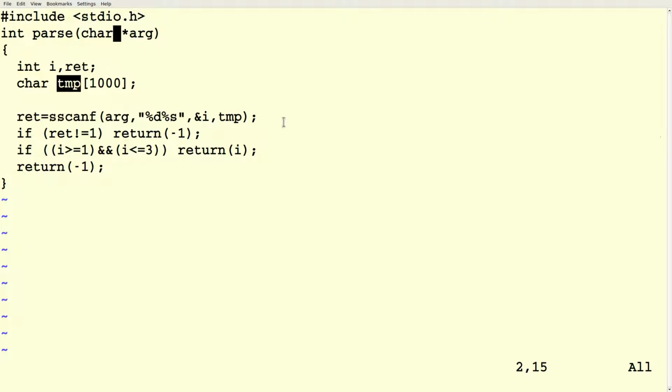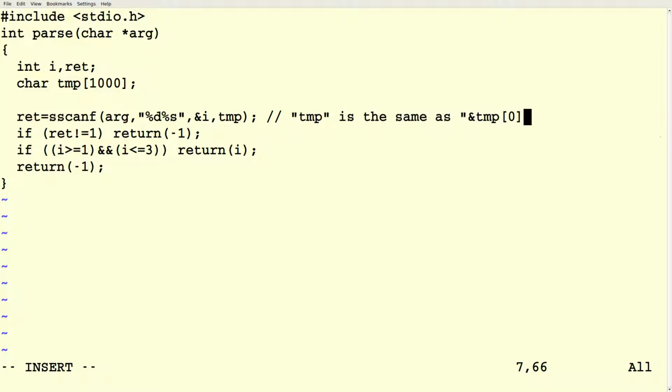So really, when we say temp, it's the same thing as saying the address of temp bracket 0. It's the address of the first element in the array. And if we had said ampersand I, comma, ampersand temp bracket 0, that'll work great. But it's more confusing that way, so we just say temp.